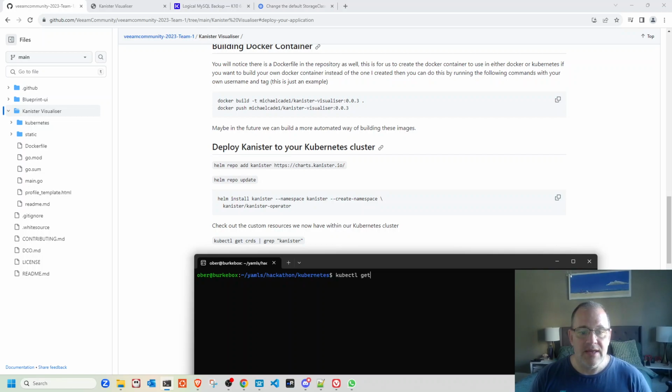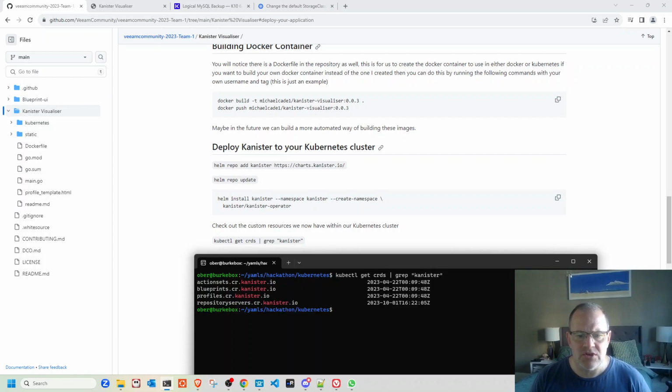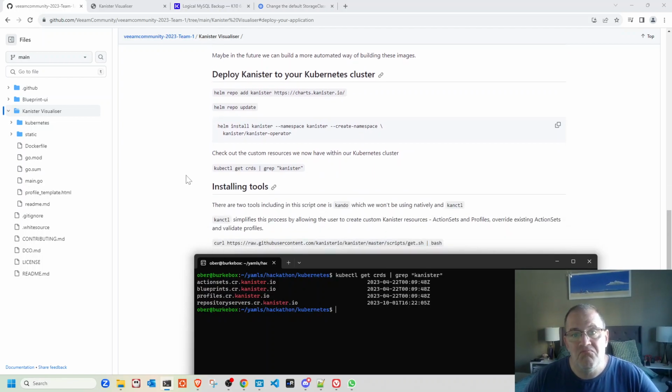Okay, so kubectl get CRDs, which are the resource definitions, and we're going to grep for Kanister. That way I'll prove to you that I've installed it. It's not difficult to install at all. There they are, they're there. Again, these are just things that take up time.